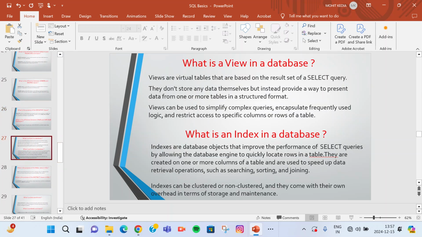What is a view in a database? View is a virtual table that is based on the result set of a select query. It does not store any data itself, but instead provides a way to present data from one or more tables in a structured format.